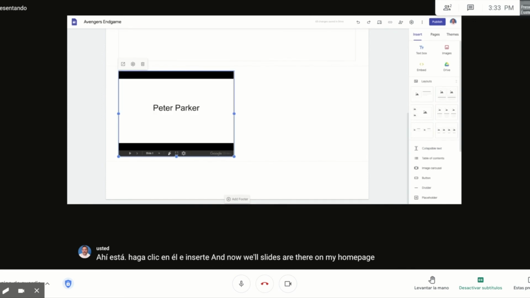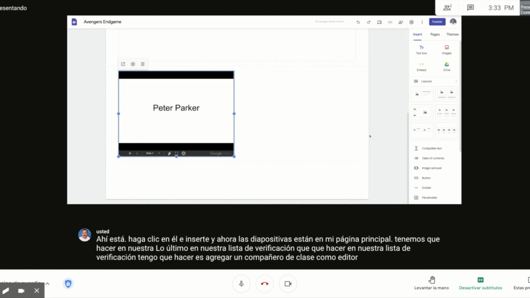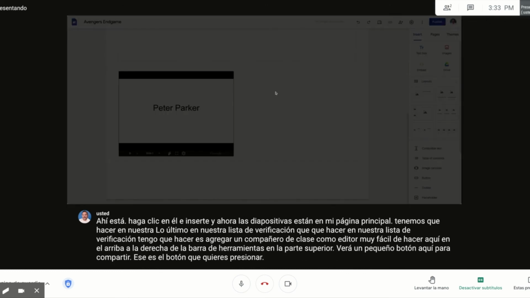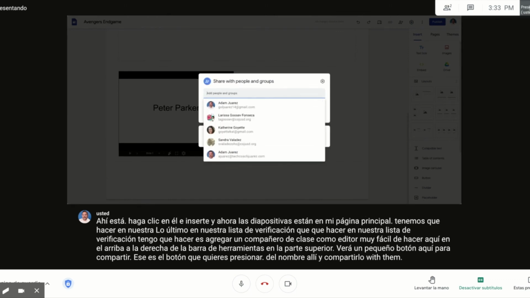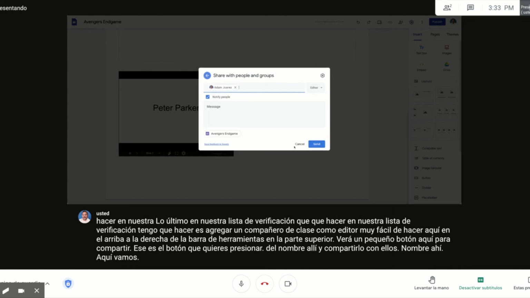The last thing on our checklist we have to do is to add a classmate as an editor. Very easy to do. Up here on the top right of your toolbar, you'll see a little button for sharing. That's the button you want to hit. And simply, like you would do with anything with Google, you're going to put someone's name in there and share it with them. So, name in there, here we go. It says editor. I don't need to change that because I want them to be able to edit. Click send.